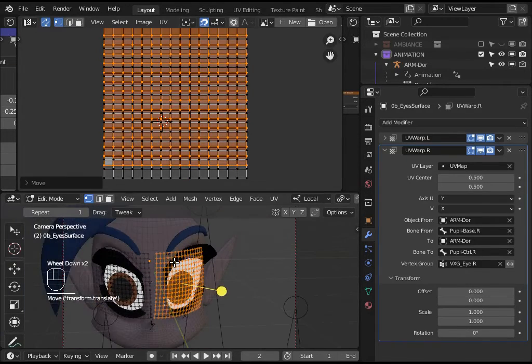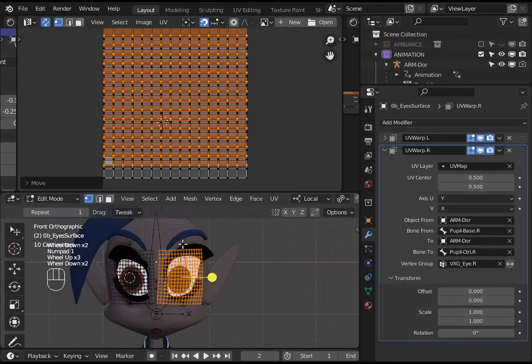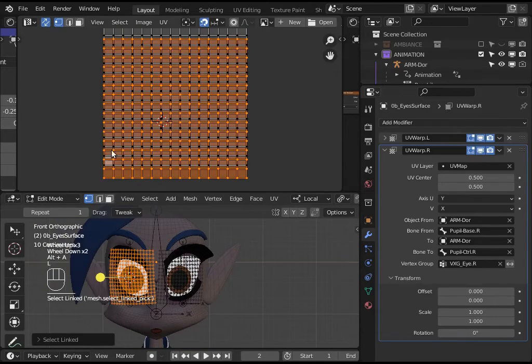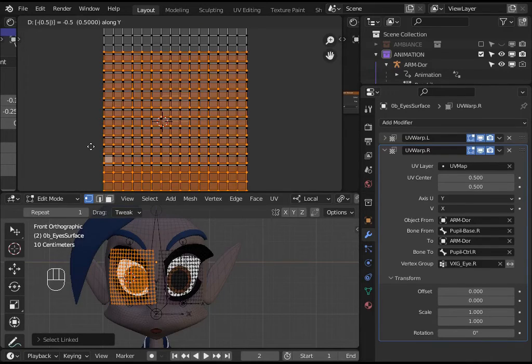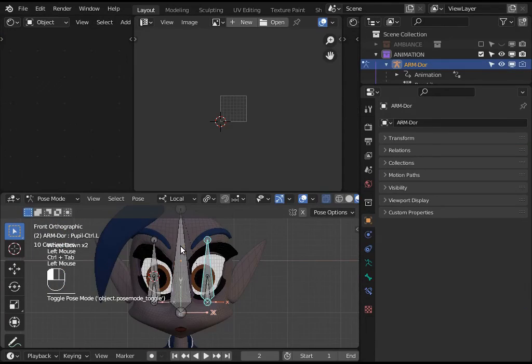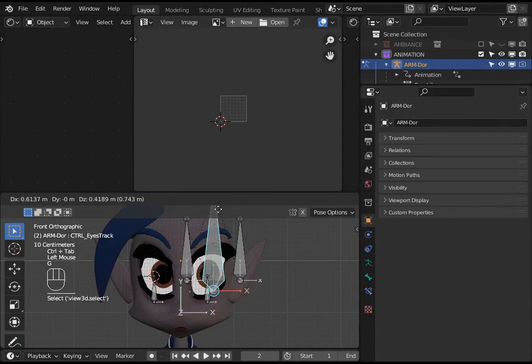GY 0.5 maybe. And so I need to do the same for the other, so GY negative, I guess, 0.5. It might not be perfect, but then that's completed the rig.